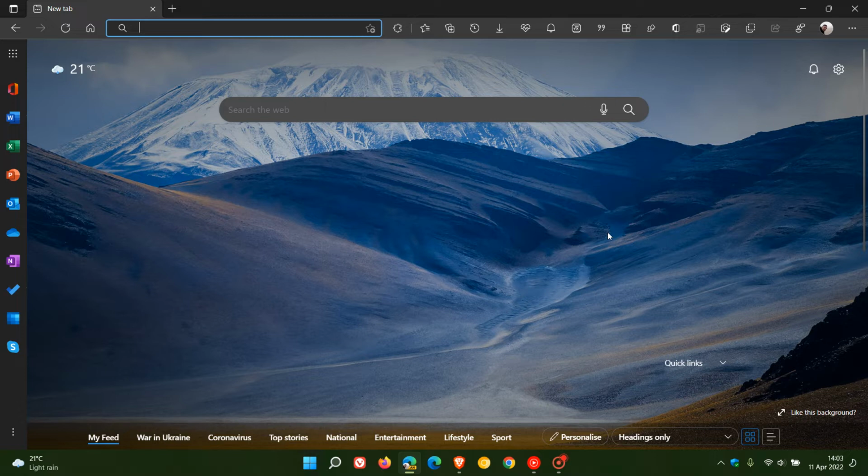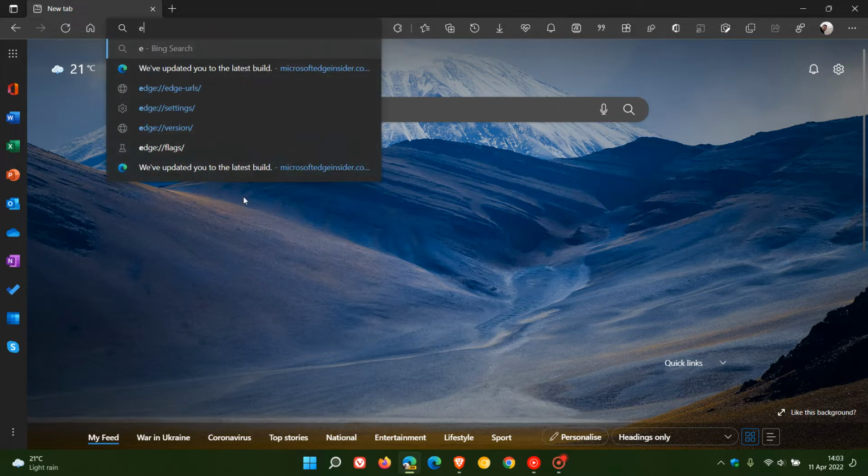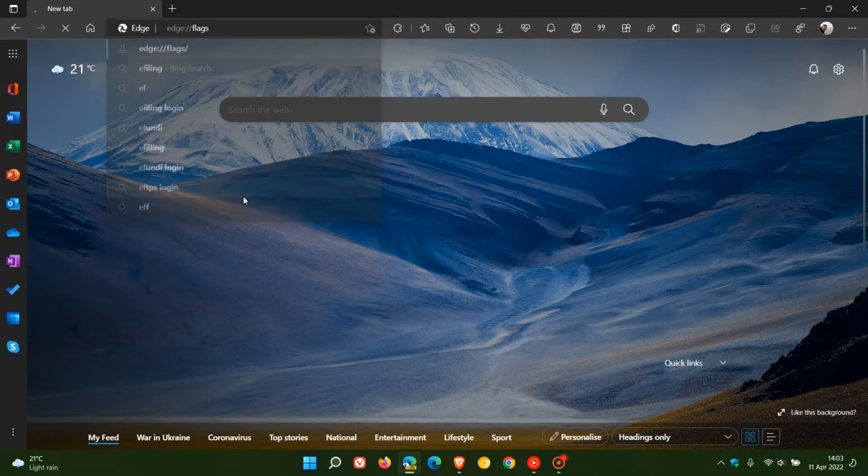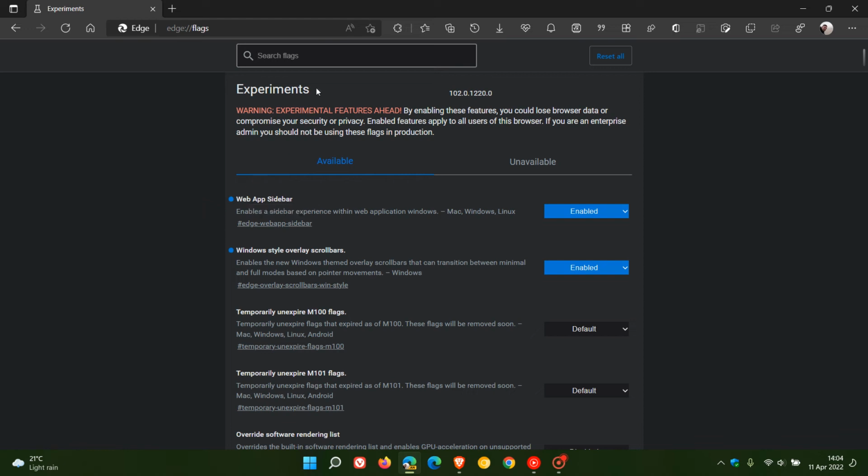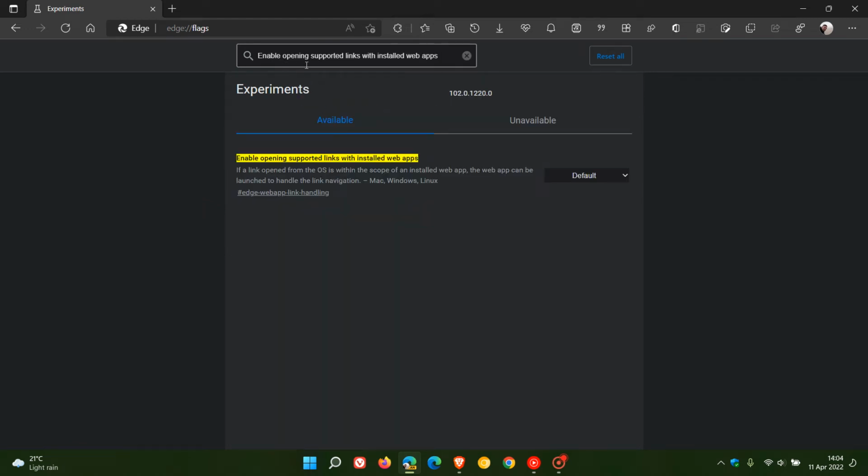in a new tab. Now, like most features in Edge Canary, it's not a default feature and we have to enable a flag to enable the option. So to do this, we head to the address bar and we enter edge://flags. And in the search, you enter this flag. I'm going to paste it in. Enable opening supported links with installed web apps.